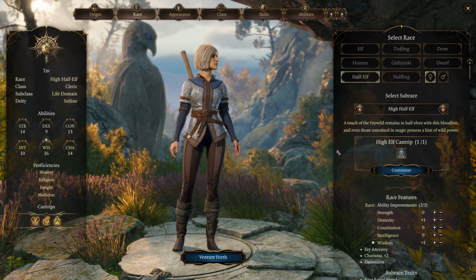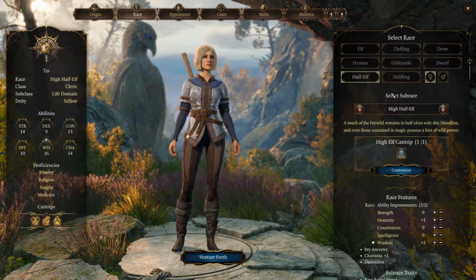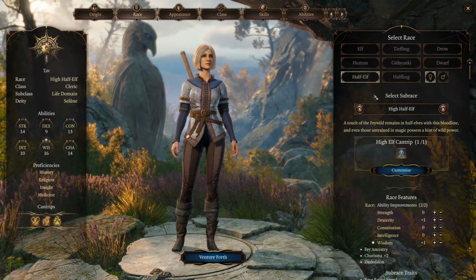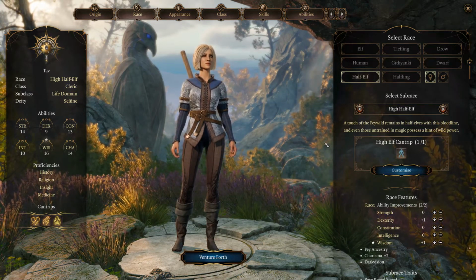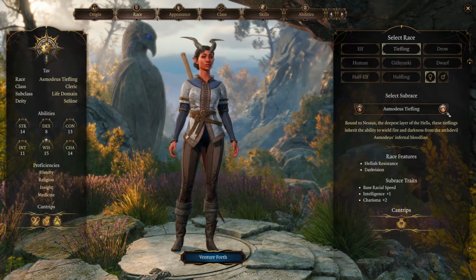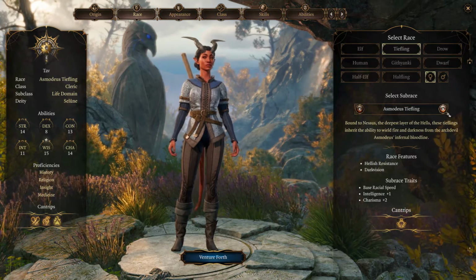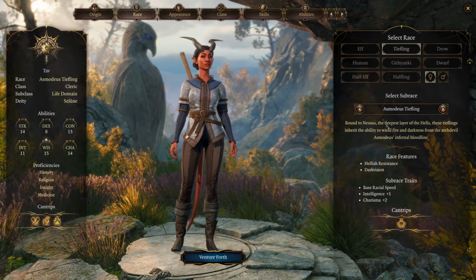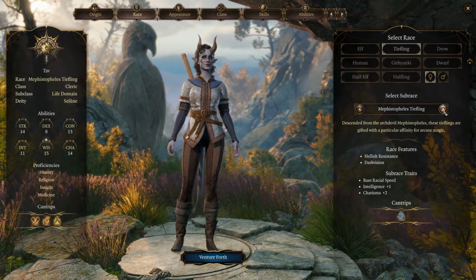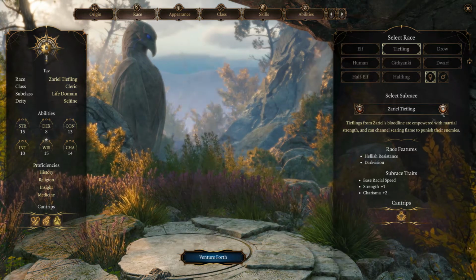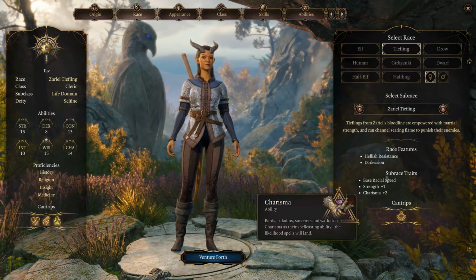The next race that is in the player's handbook but not here just yet is the Half-Orc. So another interesting race to choose from once the game actually comes out. And that brings us lastly to the Tiefling in the 5th edition base player's handbook, and one thing Baldur's Gate did was include Asmodeus Tiefling and the Mephistopheles Tiefling. That changes the little subrace traits down here.